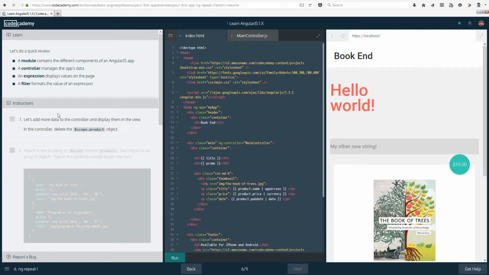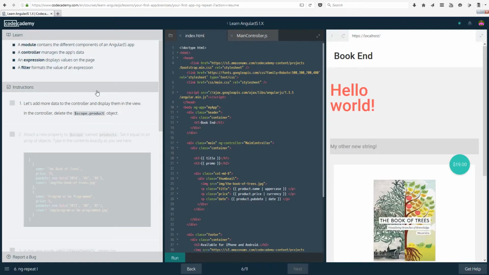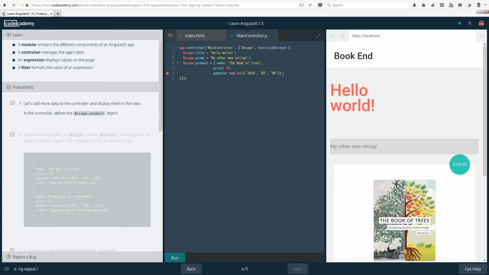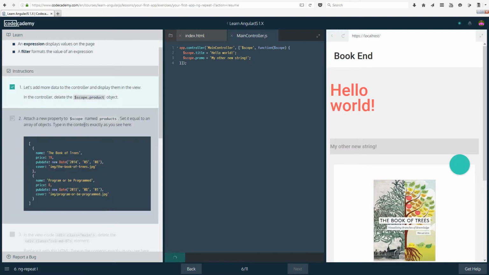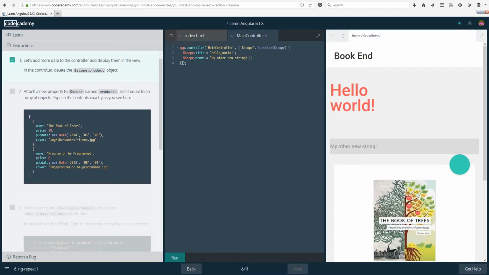Let's add more data to the controller and display them in the view. So in the controller, delete the scope.product object. Okay, that's quite easy to do. Usually deleting things is quite easy. That was just a whole step. That's interesting. Attach a new property to scope named products. Sure, you should have just told me to change the name of it, but whatever.